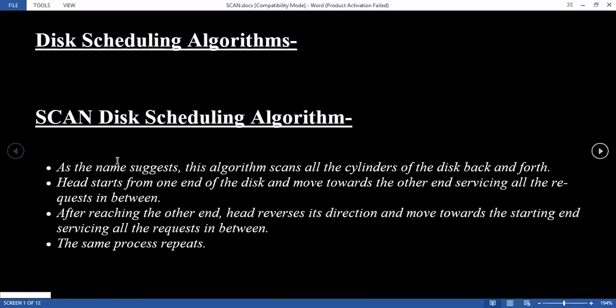I will give you the example. As the name suggests, the SCAN disk scheduling algorithm scans all the cylinders of the disk back and forth. So it has to move towards the forward. When it starts from a particular point, it is going to move forward, that is, by increasing the numbers.